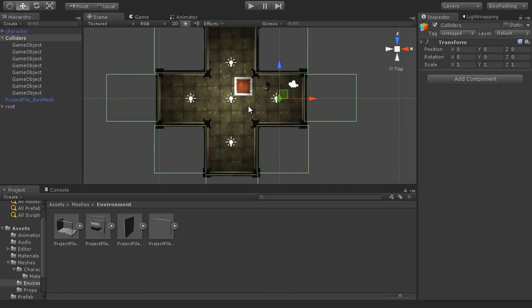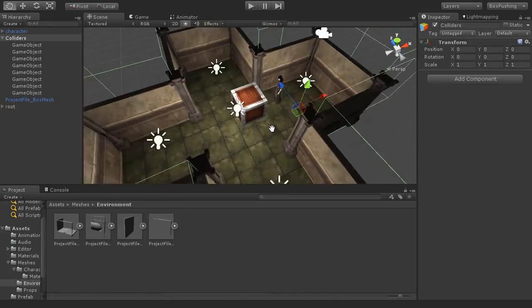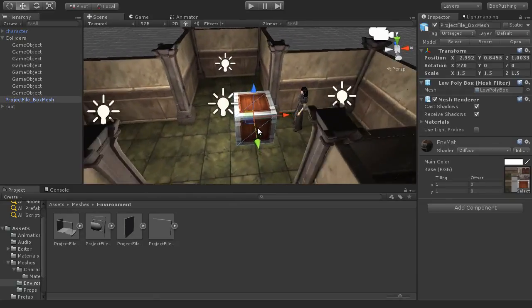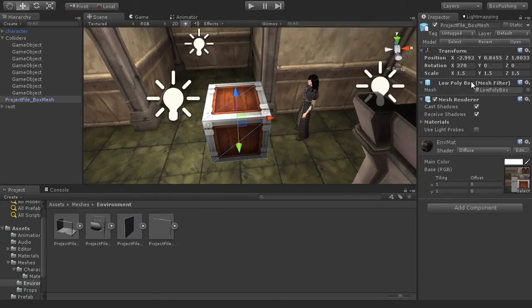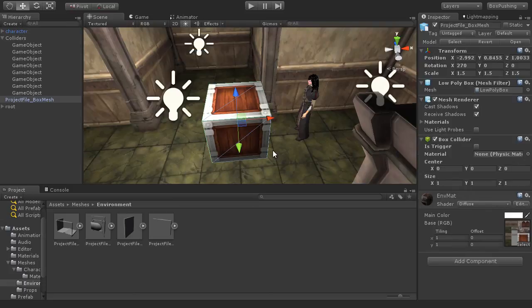And I also want to add a collider to the crate object. So let's just go back to the scene here, switch to a perspective view, select this box here in the viewport. Again, notice it doesn't have a collider component attached automatically. We need to add one. So I'm going to move up here to the menu, choose Component, Physics, and add a box collider component.